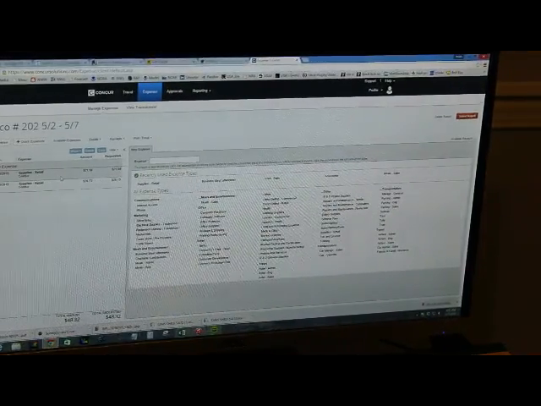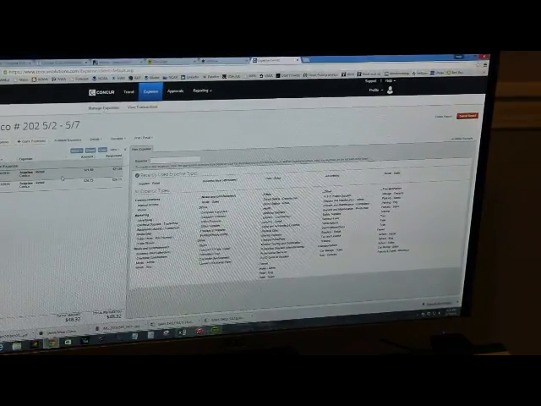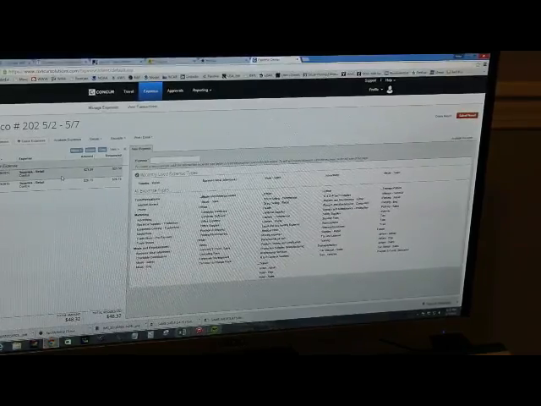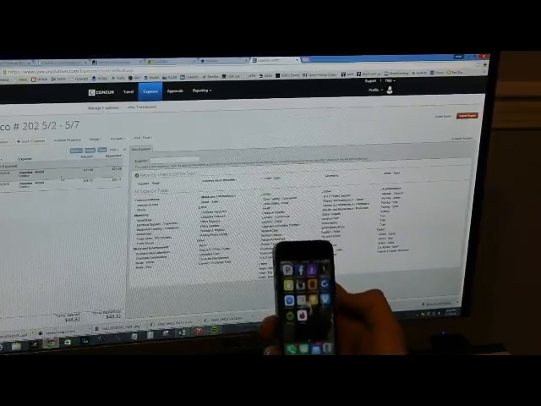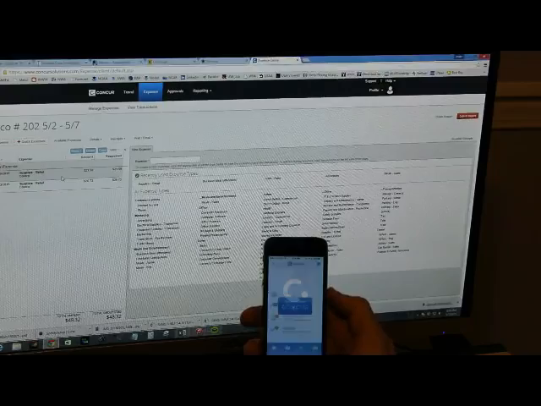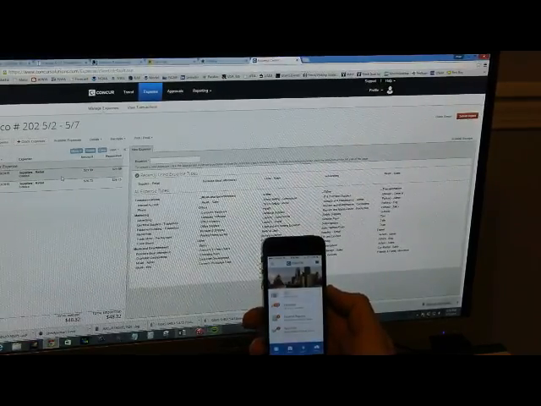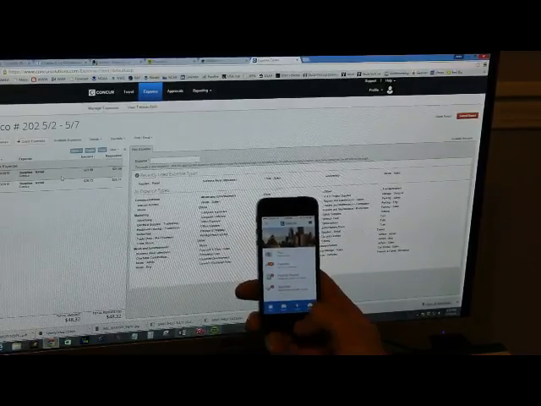The next thing you want to do is take a picture of your receipts. So in order to do that, I open up my smartphone here, and I'm going to go to my Concur app. You can just download this on your smartphone. Now this is really simple. You just hit the receipt button here at the very bottom.